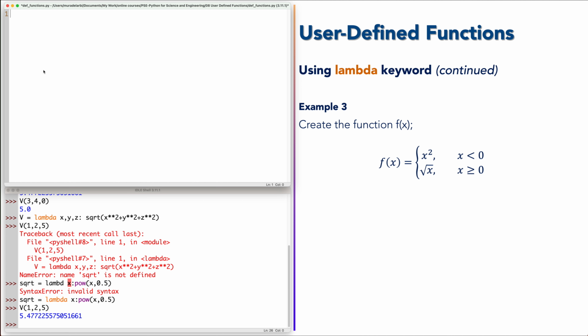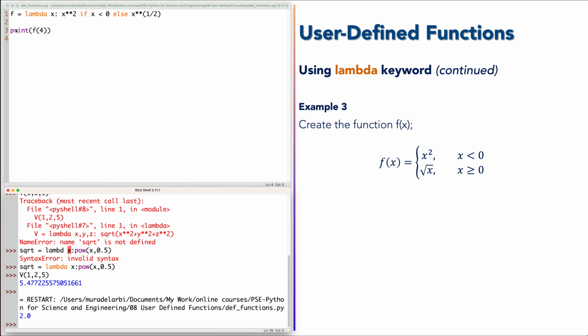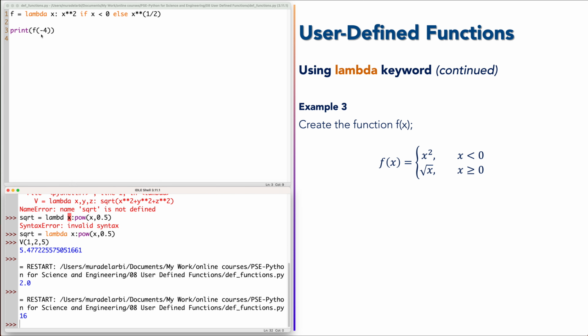Now example 3 is similar to example 4 in the def function, but the difference is this. We have only two domains. We're going to use the ternary if condition. Let's test it. Say print f of 4, save and run, and exactly as you see, the result is correct. We use a negative sign and run the code. It will raise it to the power 2.